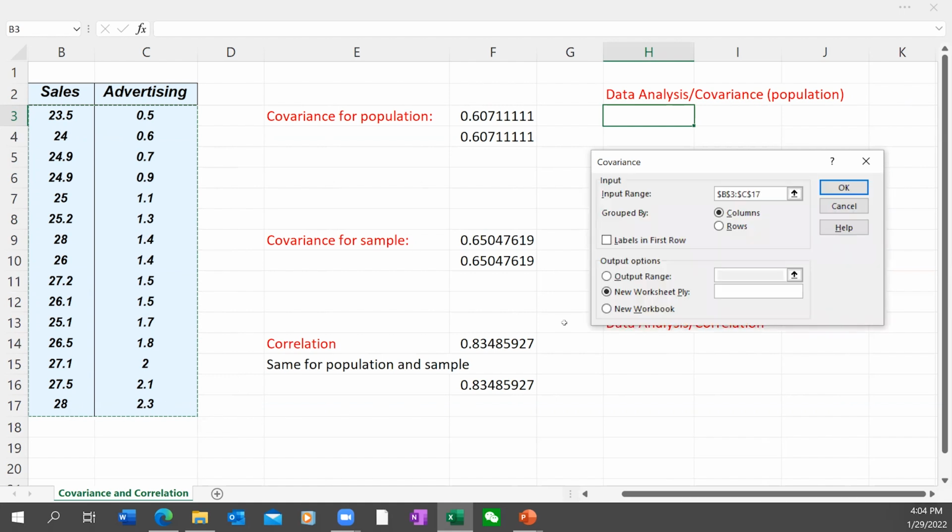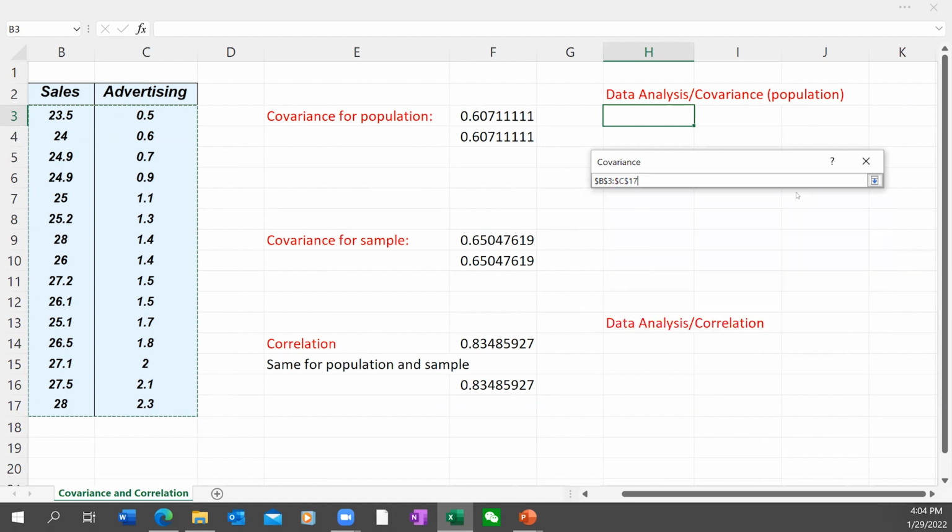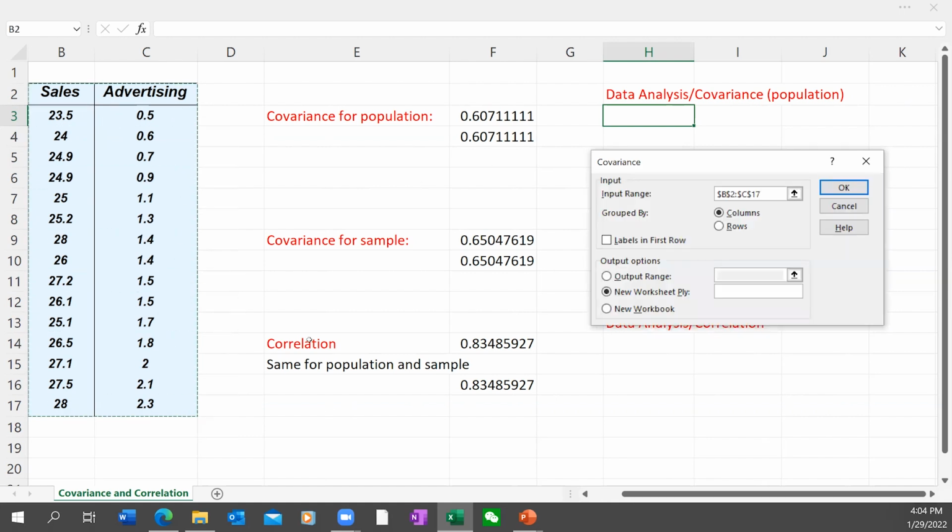I did not include the data of the label, so you don't have to put it there. But in case you want to get the label into your analysis, you can do so. But let's try to restart. You get sales and advertising, and you include the data and the labels. In this case, you need to click on the labels.